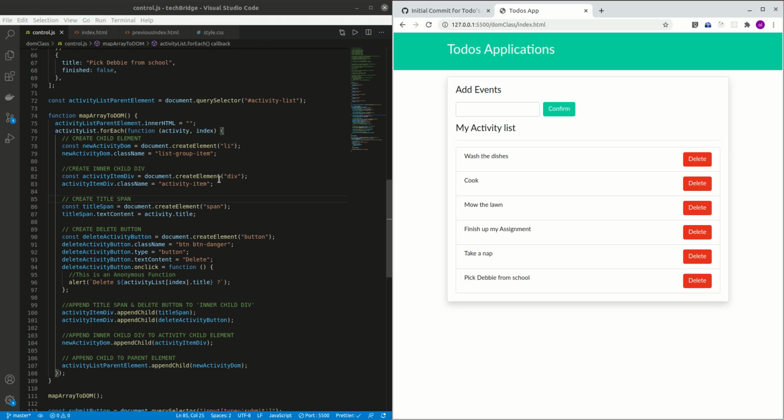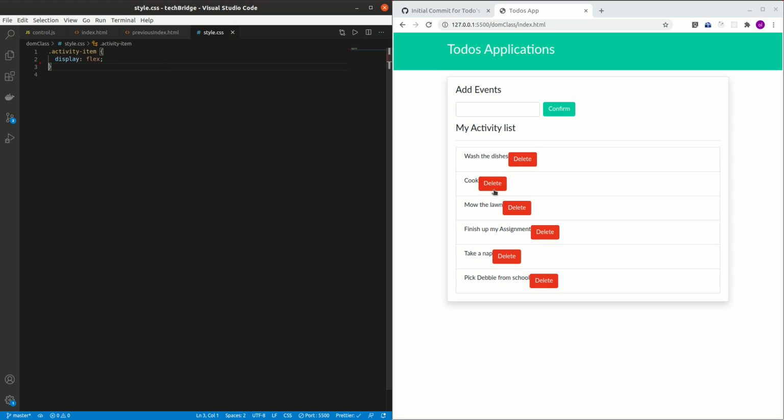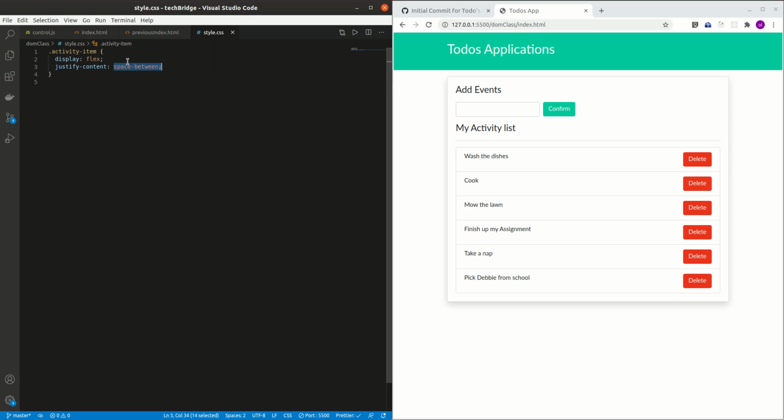And how is that being achieved? We achieved that using our styles here, which is the activity item, that we give an attribute of display of flex and the justify content of space between. So if we were to change this, or delete it, for example, and save, you can see how it looks at the moment. This is not nice, okay? And that is why we had to add our justify content of space between. So that allows us to spread it out.